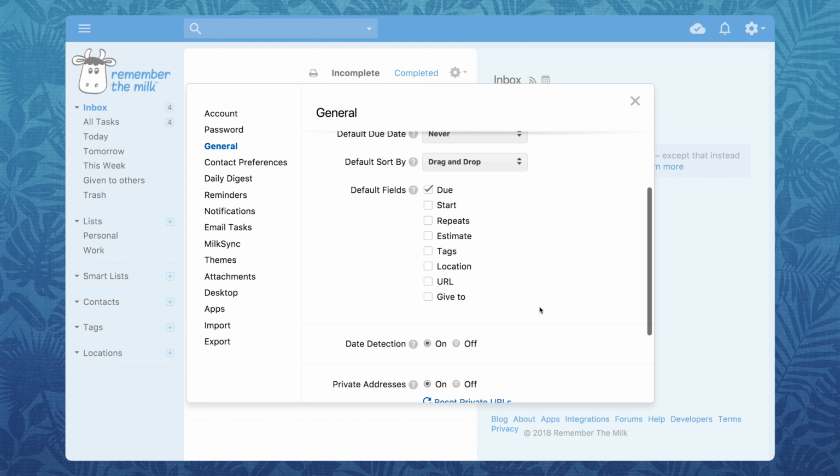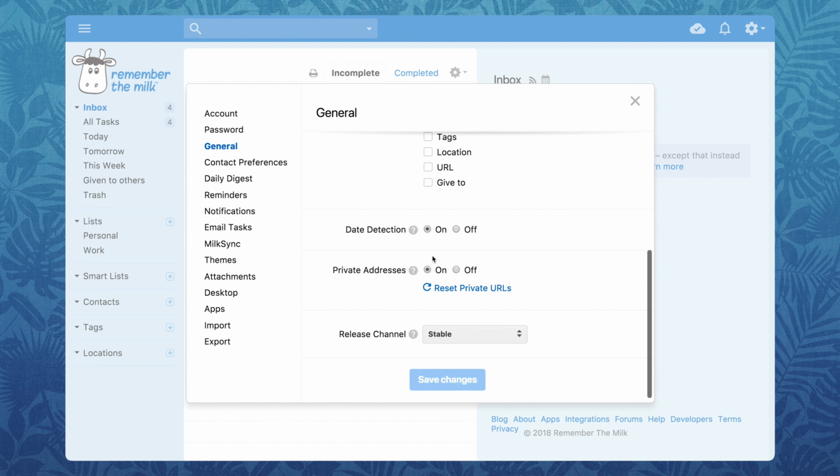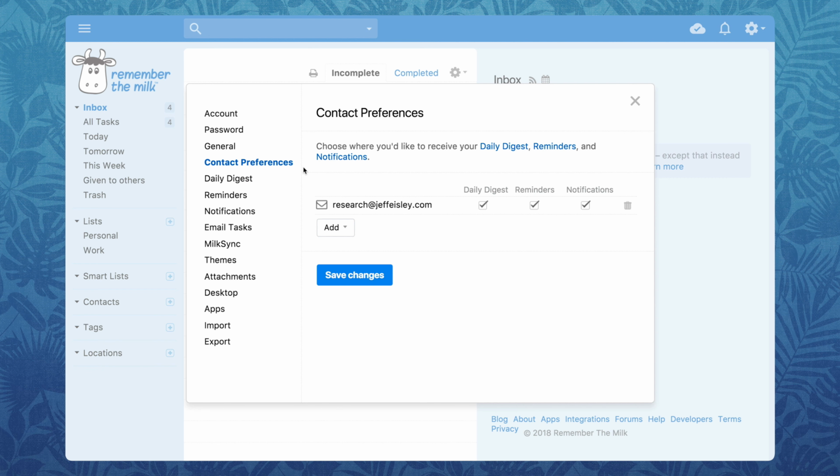Default fields you can turn on and off. Date detection, private addresses, release channel. Oh, I guess you can choose beta right here. That's interesting. So contact preferences is where you tell RTM what email address you'd like to receive your digest, reminders, and notifications. You can just have one, or you can have more than one email. It's up to you. I just have one here.